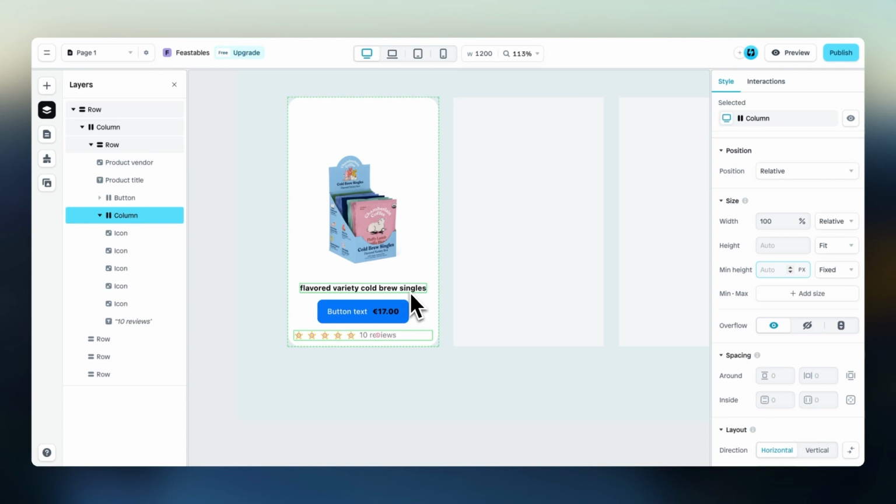Before continuing, I will make the final changes to this first row to add the right fonts and the right colors, and then we continue.